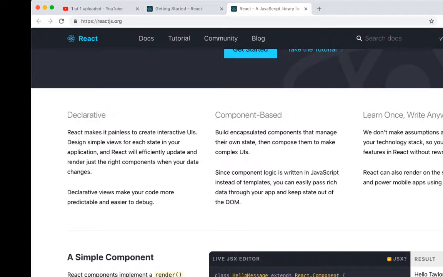React is a tiny library, I think 100 KB or something, and when compressed, it goes to 32 KB, and that's pretty much it. Right. So the thing is, it says that we don't make assumptions about the rest of your technology stack, so you can develop new features in React without rewriting existing code.